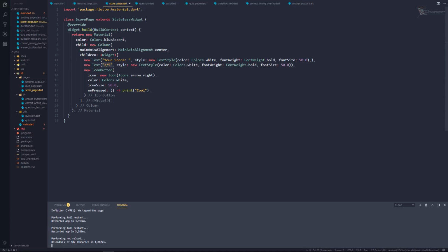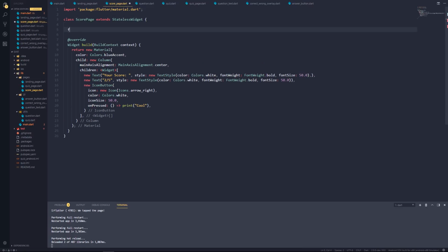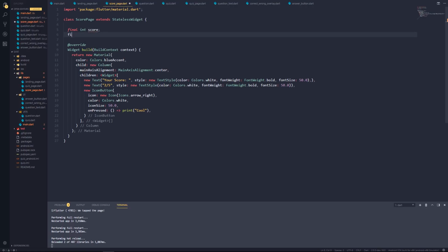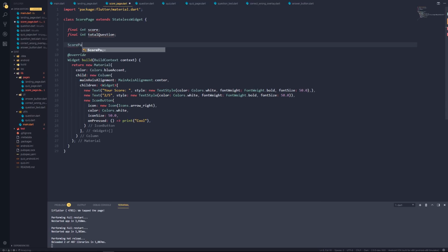So to do that, let's create some new variables. Let's say final int score, and we also need an integer to keep track of how many questions there actually were. So totalQuestions. And now we can create a constructor here. So ScorePage, this.score, and this.totalQuestions. Total questions, rather.